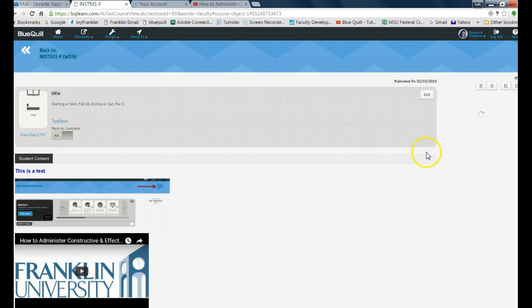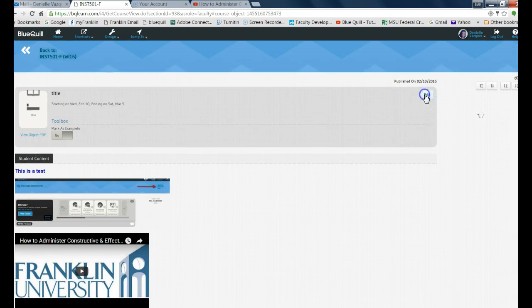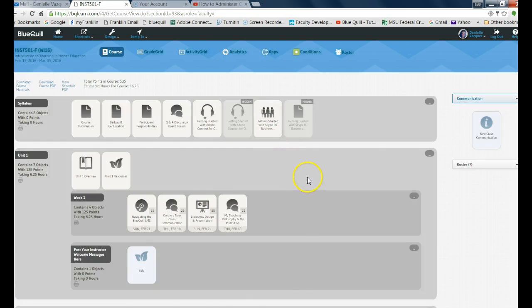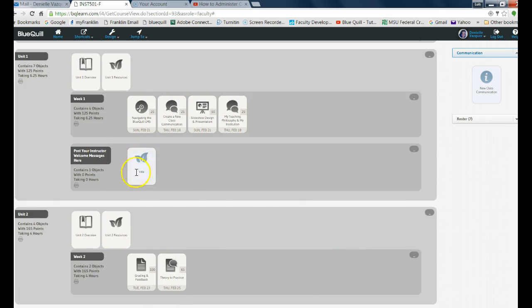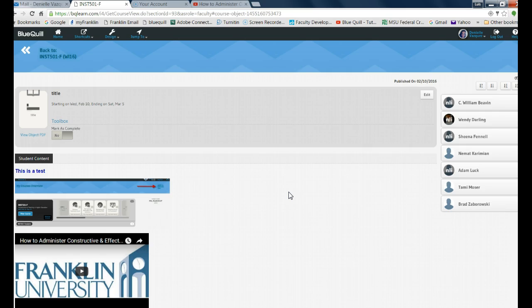Now, if for some reason you've made a mistake or you'd like to make an addition to your welcome letter, you can click Edit, and it will give you the content area again, and you can make those changes. But for now, we're going to go back out into the course room, and as you can see, our object has now been published to students because it no longer says unpublished, and the color has changed. So if you want to go in and view your welcome message, you can click on that object, and all of the information is there.